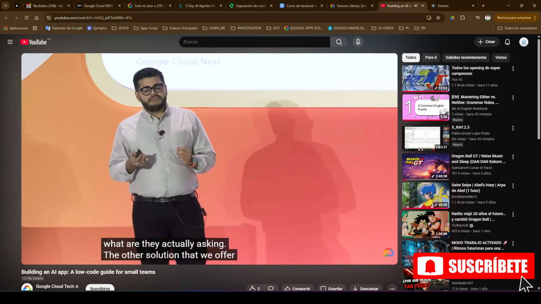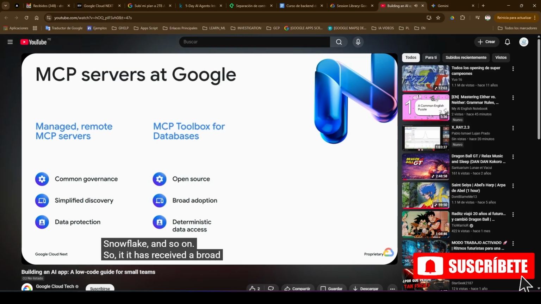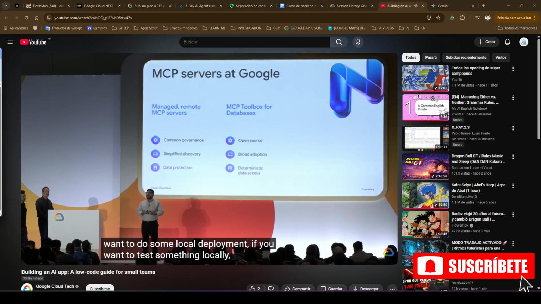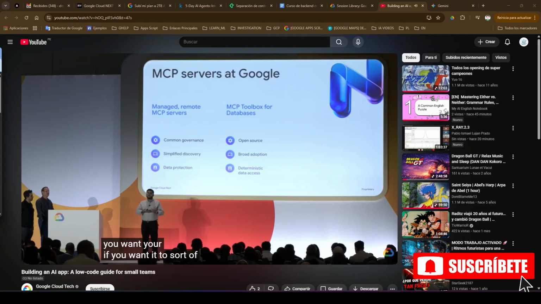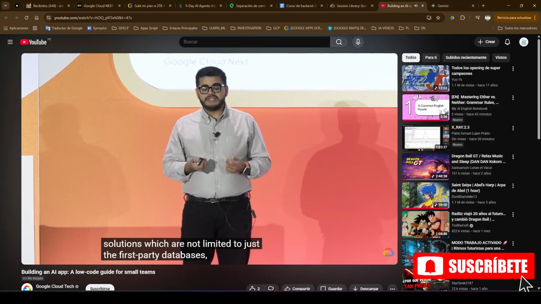The other solution that we offer is MCP Toolbox for databases. This is an open source MCP solution which recently went 1.0, which is a stable version. MCP Toolbox for databases is open source, which means that its support goes much beyond our first-party databases. It supports over 40 data stores, including MongoDB, Oracle, Neo4j, Snowflake, and so on. So it has received a broad adoption, and the way to think about it is, if you want to do some local deployment, if you want to test something locally, or if you wanted to talk to multiple data solutions, which are not limited to just the first-party databases, then you can consider using that.